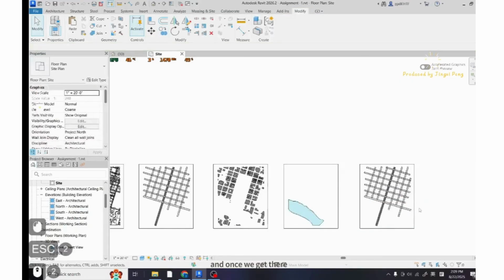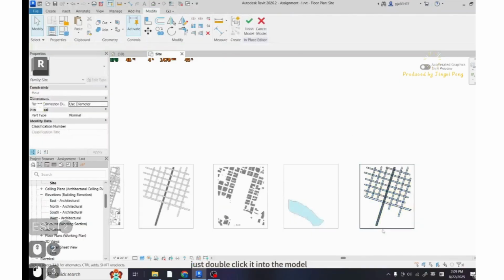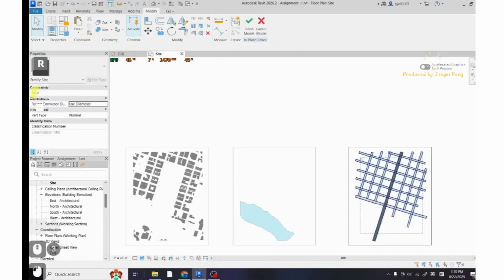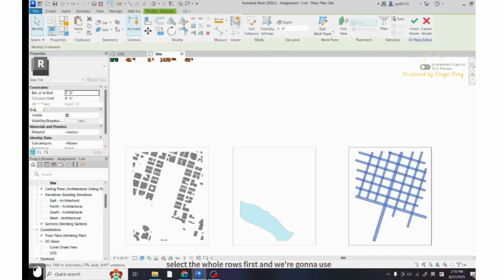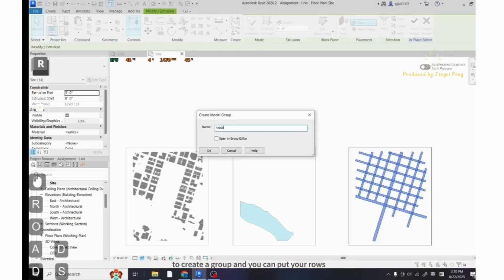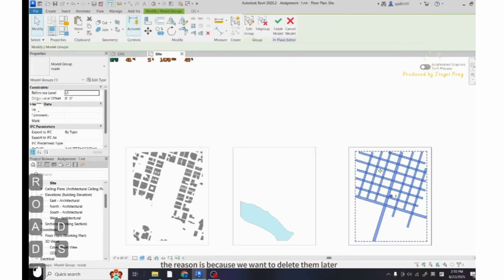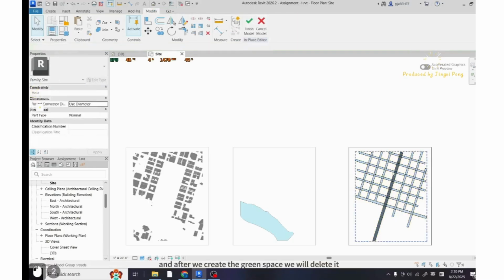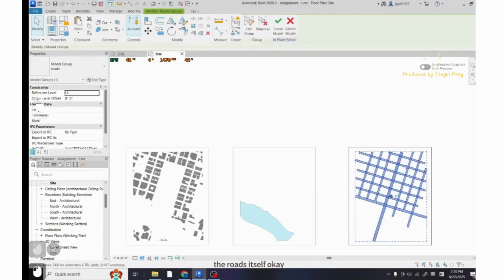Okay. And once we get there, just double click it into the model, and let's select the whole road first. And we're gonna use group. The shortcut is GP to create a group, and you can call it roads. The reason is because we want to delete them later. Right now, this is just a reference because all those green spaces are just at the side of the roads. And after we create the green space, we will delete the roads itself.